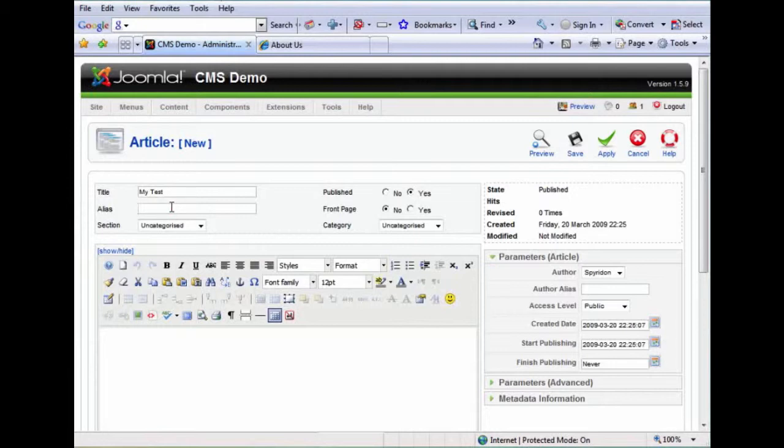The alias field is for search engine optimization keywords. We'll cover that in a future lesson. For now, we can leave that blank. Section and category are also advanced features. We'll cover those in other videos. For now, we can leave those uncategorized.